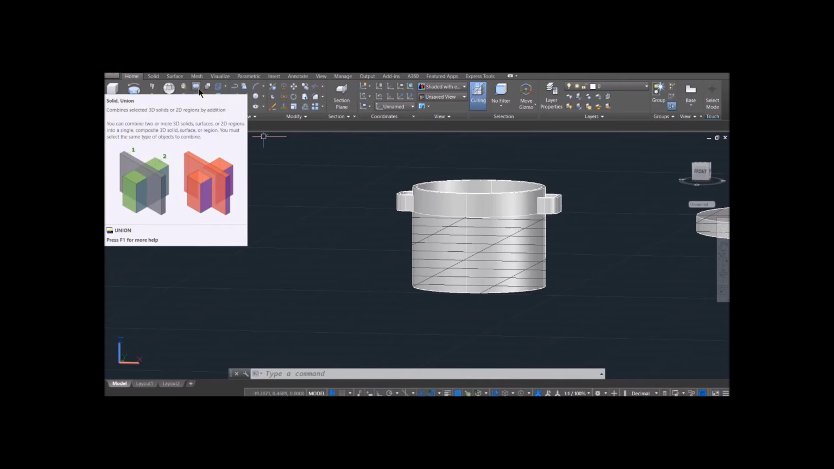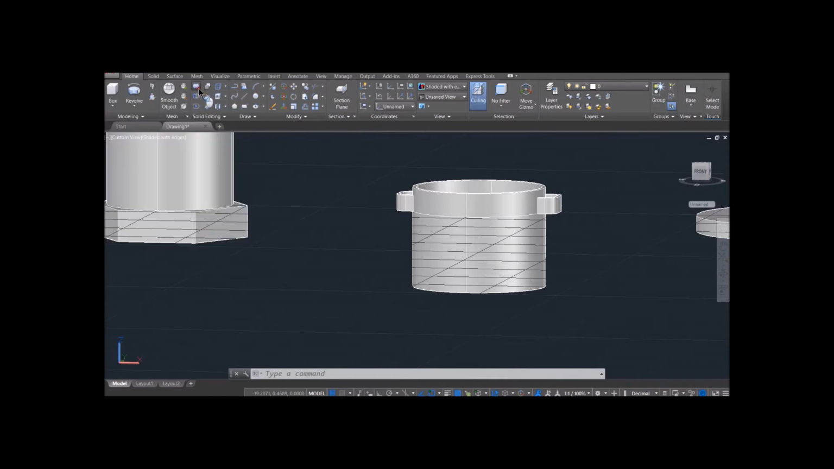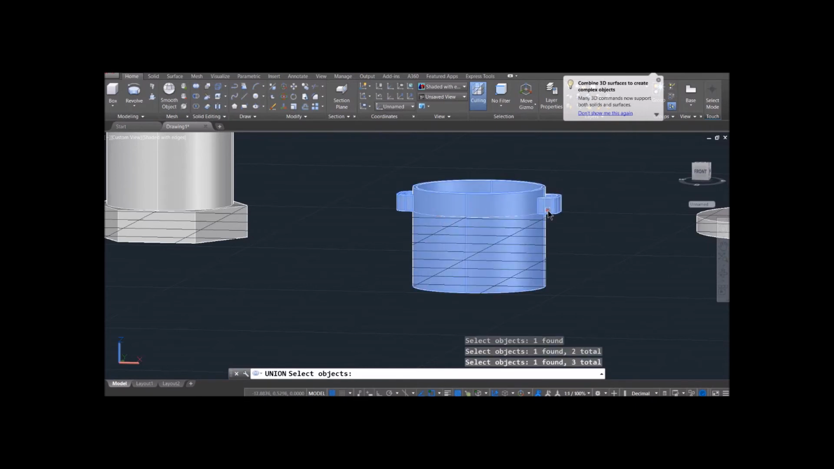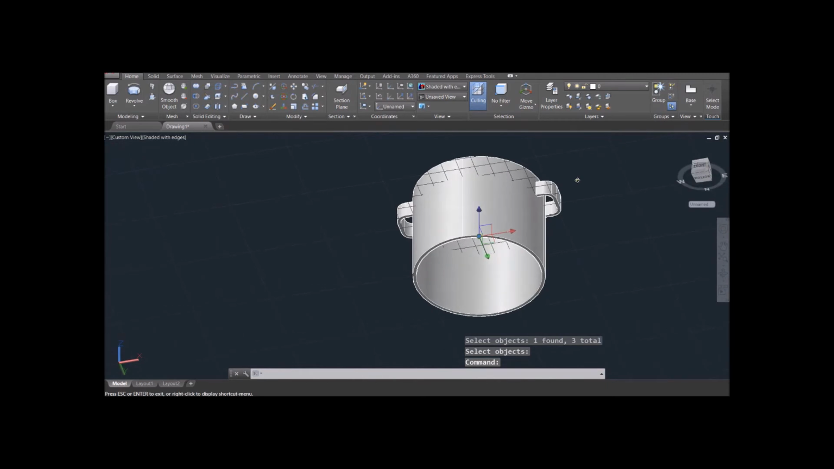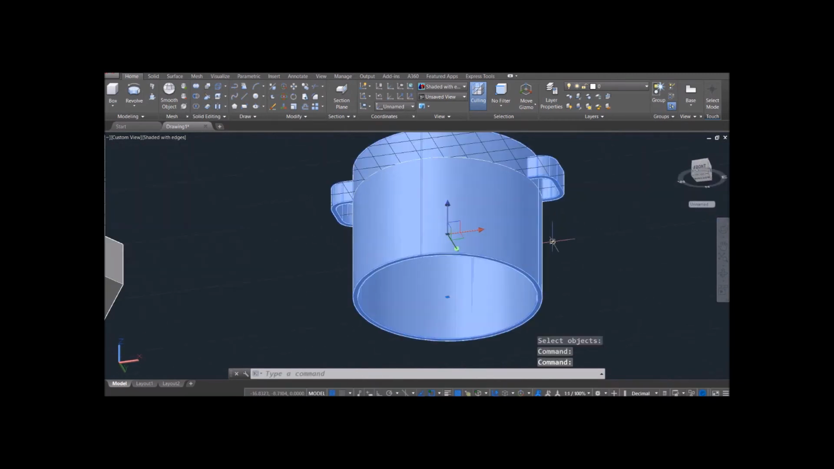This is similar to join. It's the 3D version of join. So to turn this into one solid chunk, just start the union command, select all the pieces you want to join together, hit enter, and now when you select it, everything should highlight together. So now everything is connected.